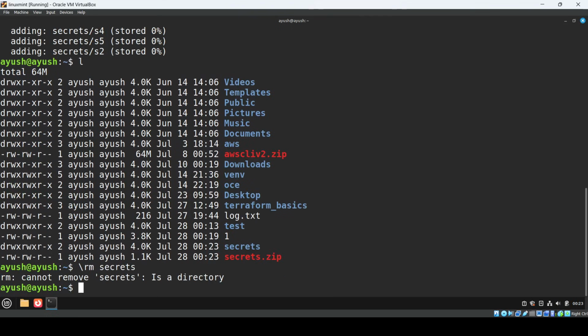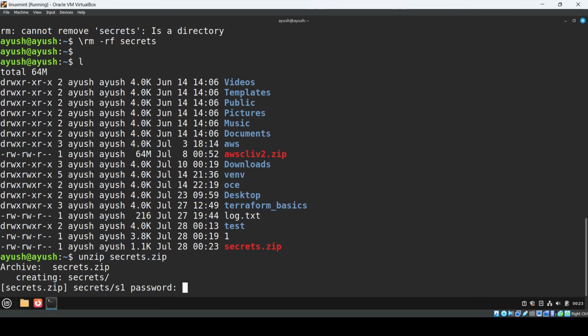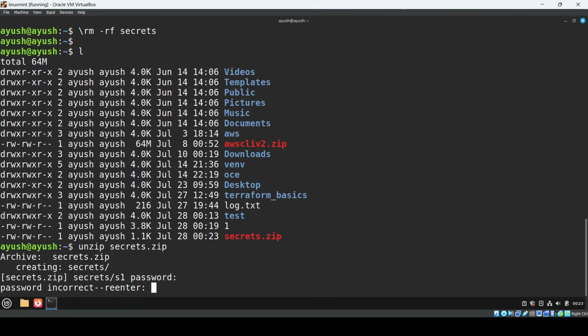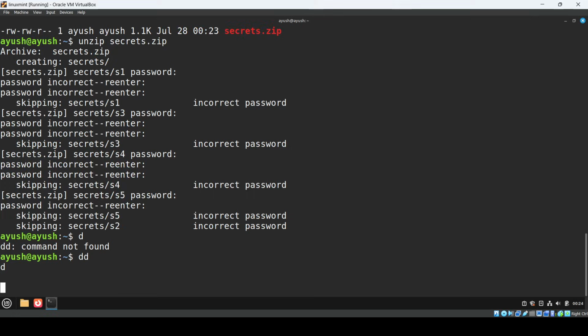Now I'll simply remove the secrets directory, and now I'm going to unzip. It will ask me for the password. Suppose I give the wrong password. Let's see what happens. Again, I'm giving the wrong one. Again, wrong.